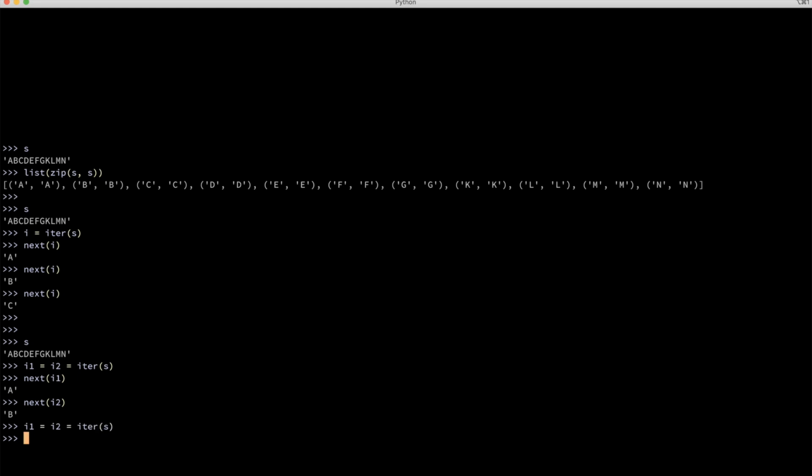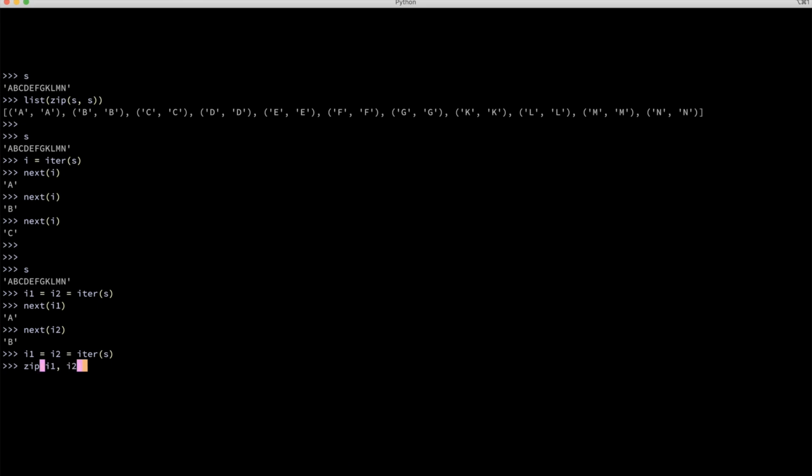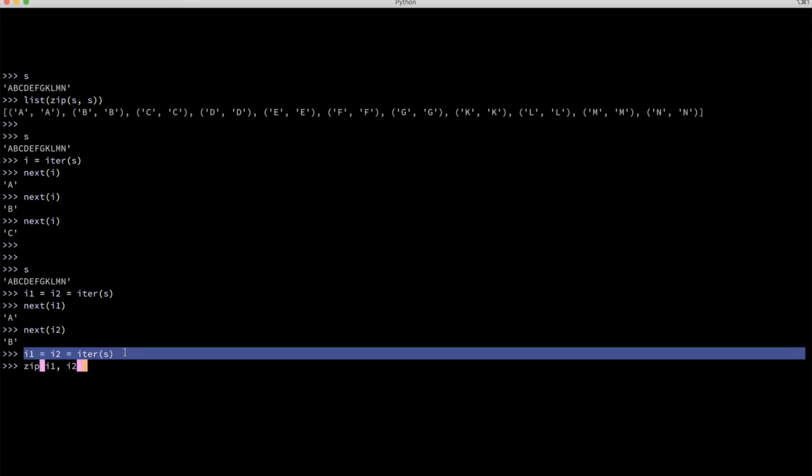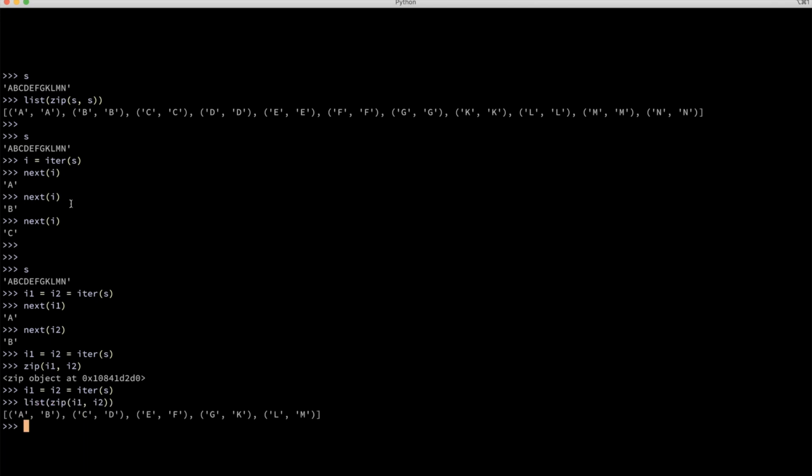So if I go back here and have this and do zip of I1 and I2, what happens, right? So now these two iterators are pointing to this. If I zip them together, let's see what happens. I need to convert it to a list so you can see what happens. So you can see it pairs AB and then CD and then EF and then GH and then all the way until the rest, right? So why did it do this?